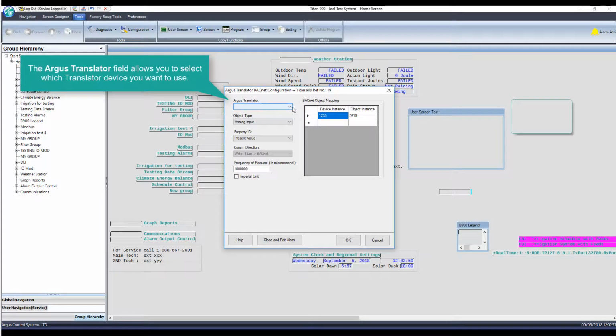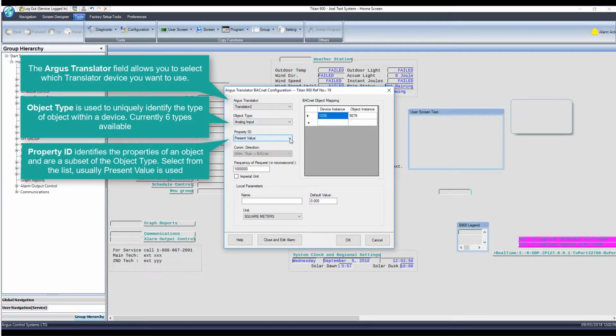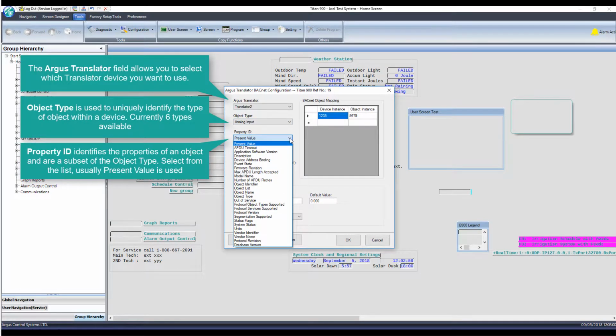The Argus Translator field allows you to select which translator device you want to use. This list of translators are automatically added to this list as they're found on your system. Object type is used to uniquely identify the type of object within a device. Currently 6 types available to select. Property ID identifies the properties of an object and are a subset of the object type. Select from the list. Usually present value is used.